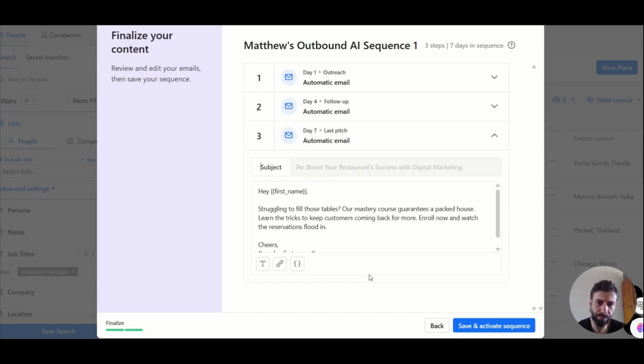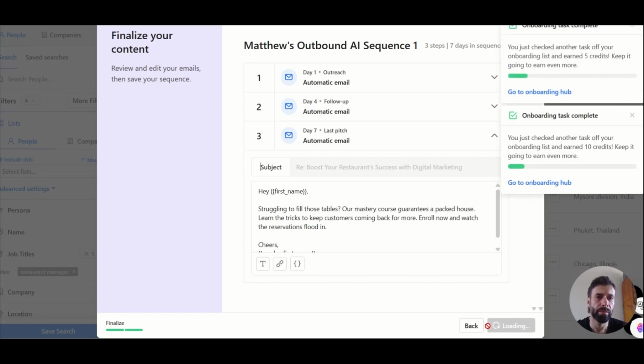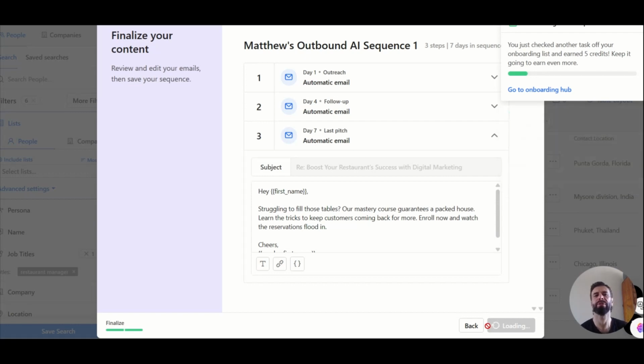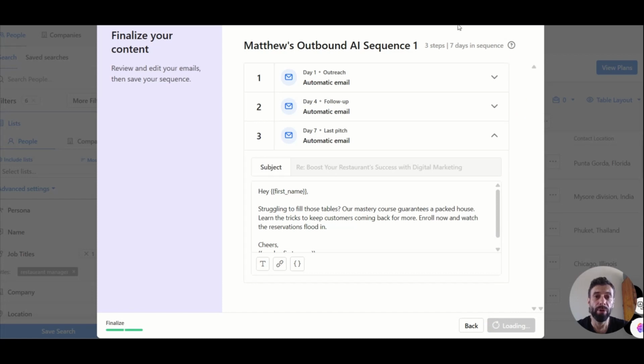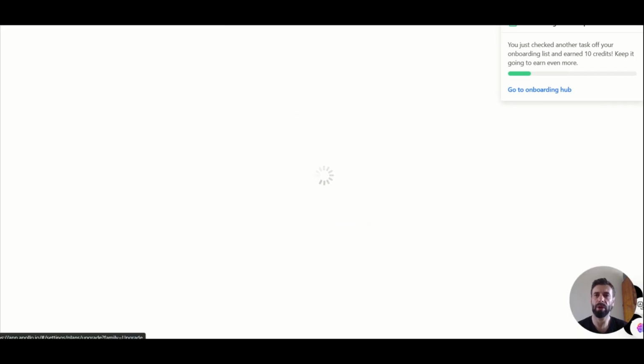So once you've done that, if we click save and activate sequence, we basically have it done pretty much. So before we kind of launch it, if you like, we'll just do one more briefing just to make sure everything's fine. And then we're pretty much there, and it will start to automate the entire sequence for you and go from there.